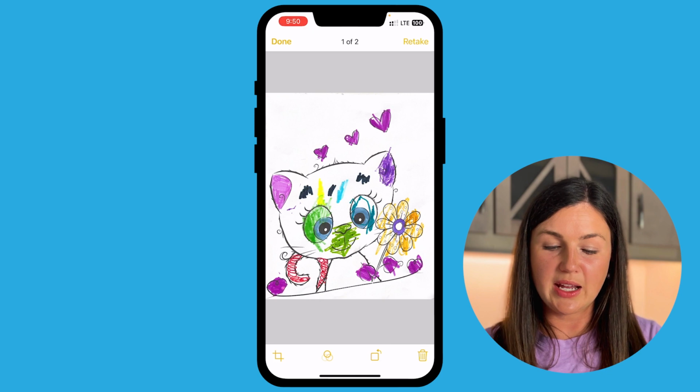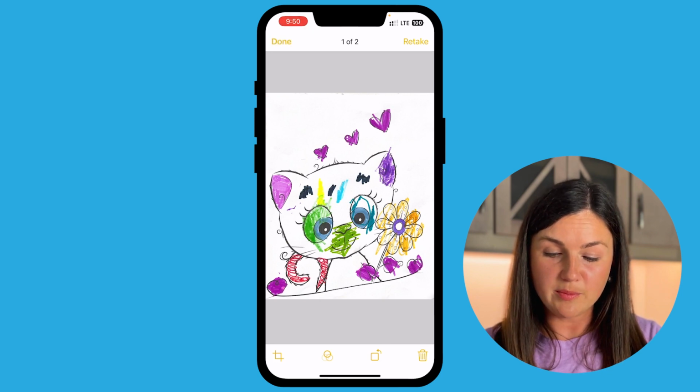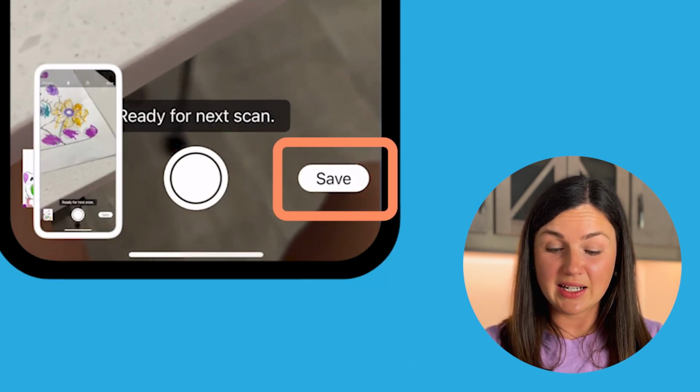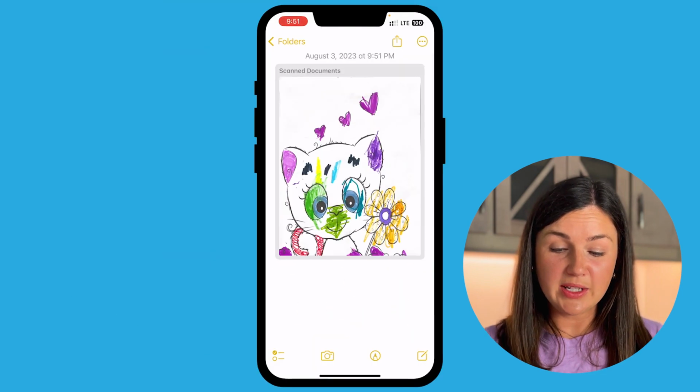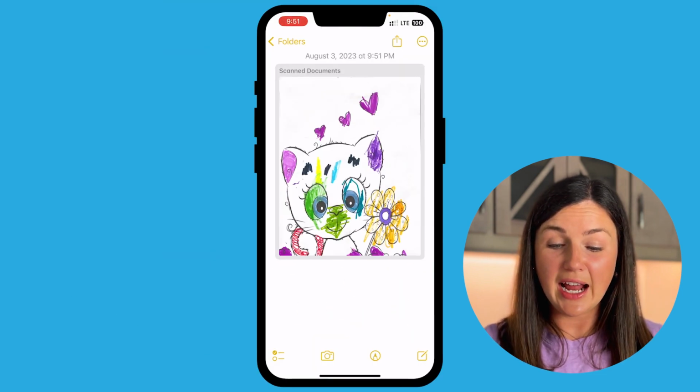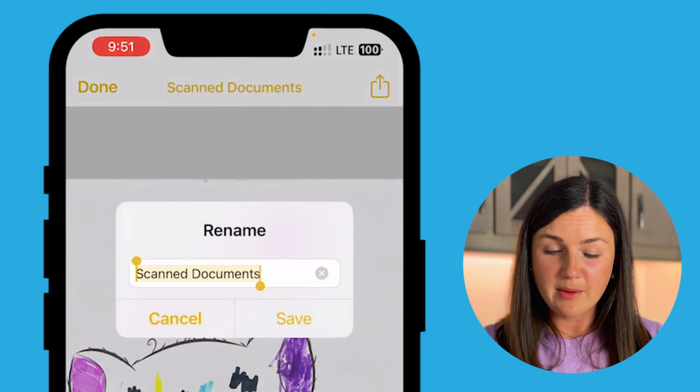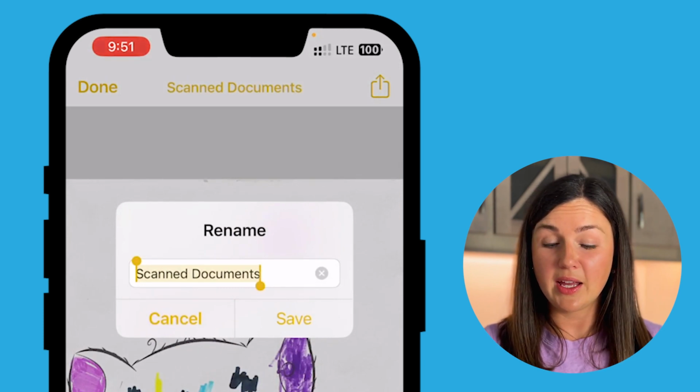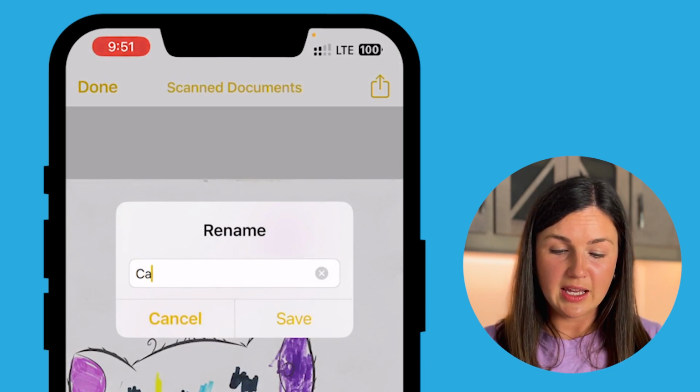So I'm going to select Done on the top left corner. In the bottom corner, go ahead and select Save. Now you'll notice this is my scanned document. I can title this document by selecting Scanned Documents, and now I can title this Cat for Nana.